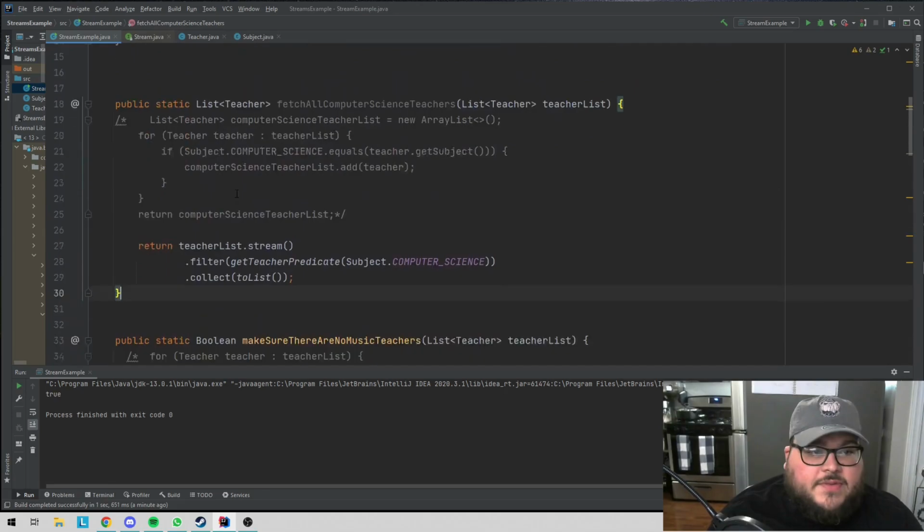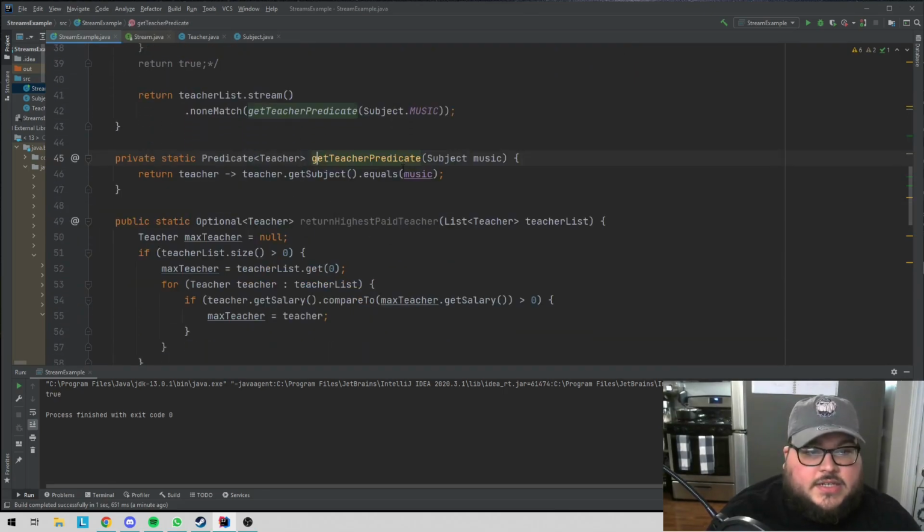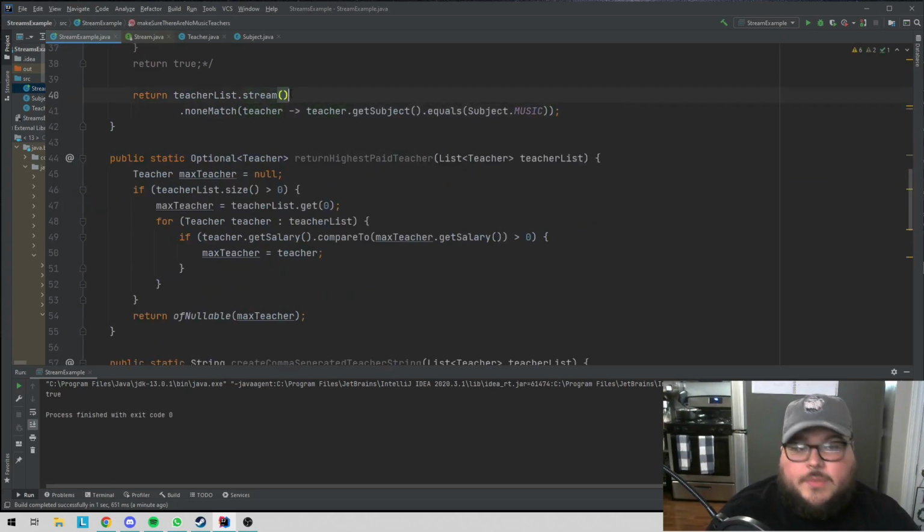So this can also be factored out to a method. So you have your get teacher predicate or whatever it is, right? IntelliJ kind of does it for you. But it's a good way of being able to factor it out or make your code cleaner if you have a lot of predicates, or maybe some that are multi-line, right?